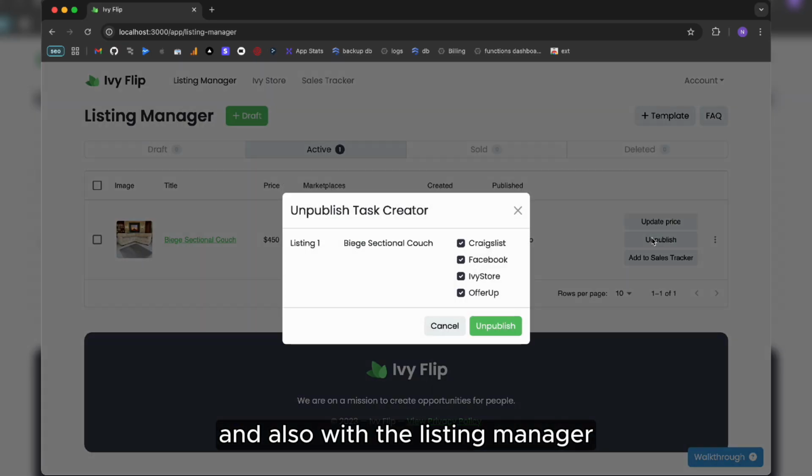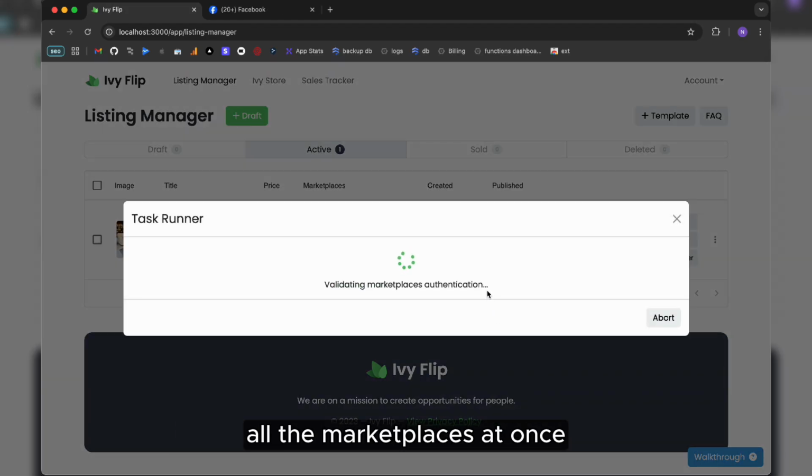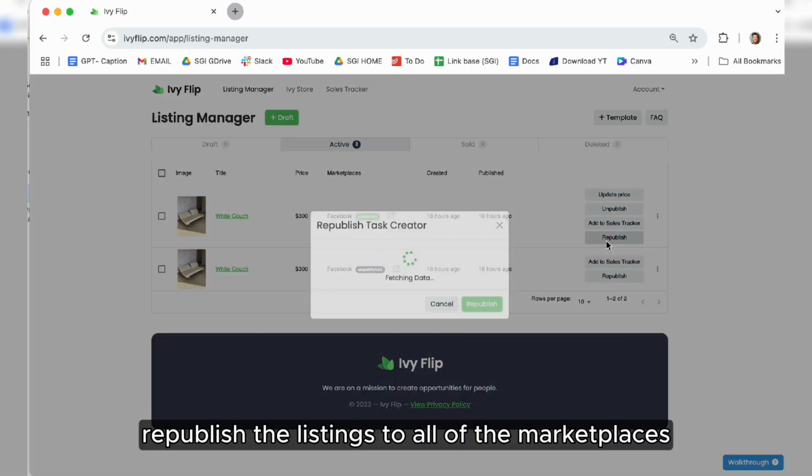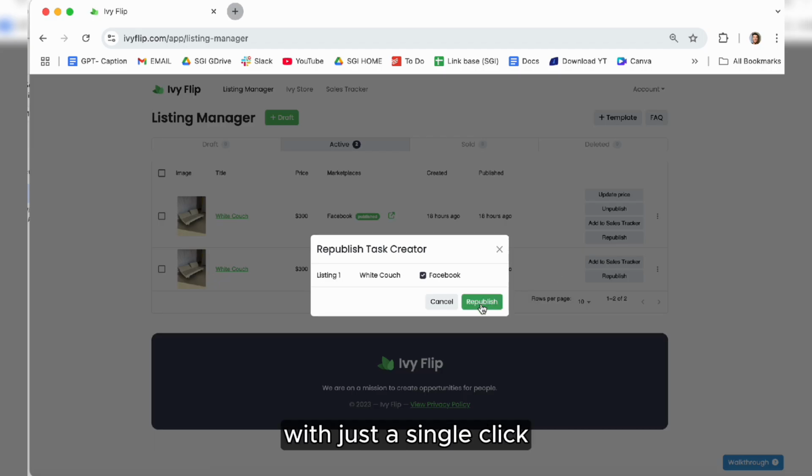And also with the listing manager, you're able to unpublish the listing from all the marketplaces at once, and you can also republish the listings to all of the marketplaces with just a single click.